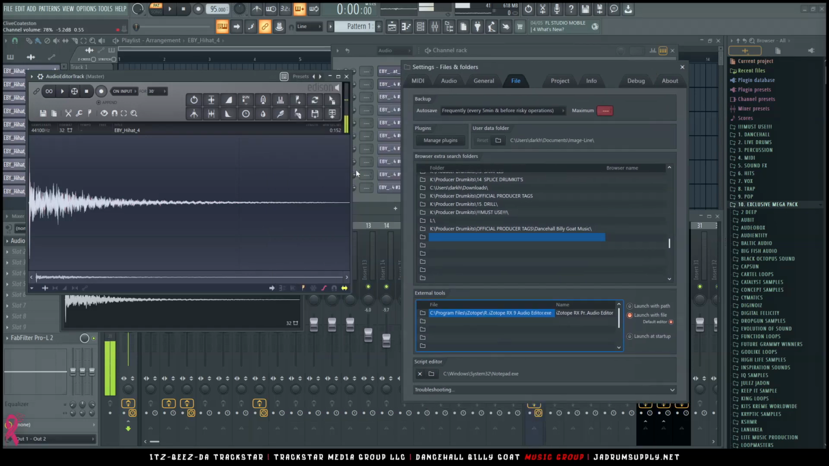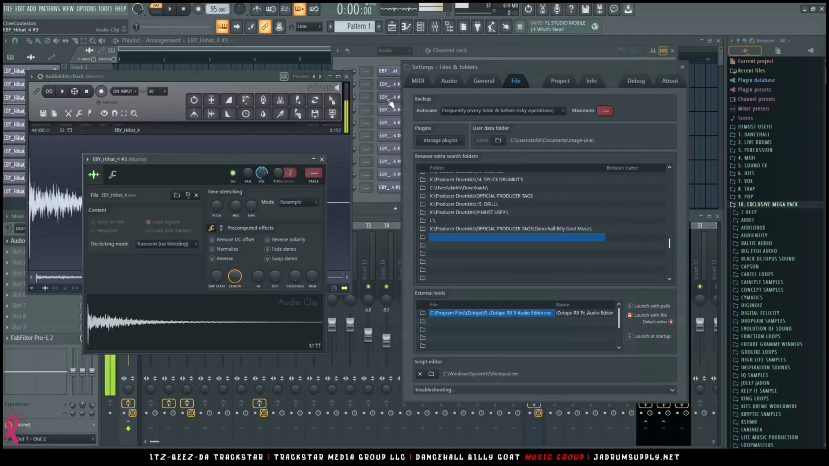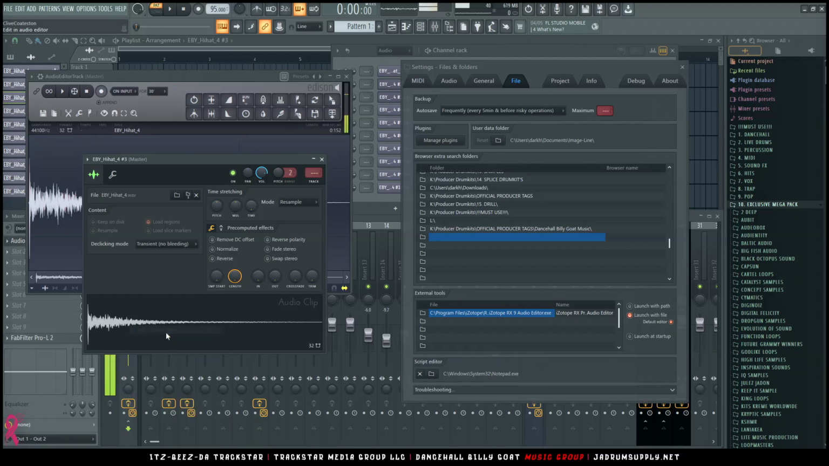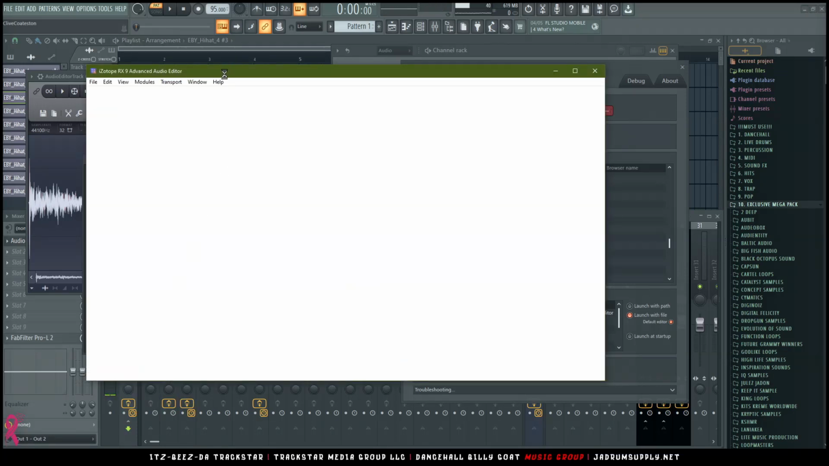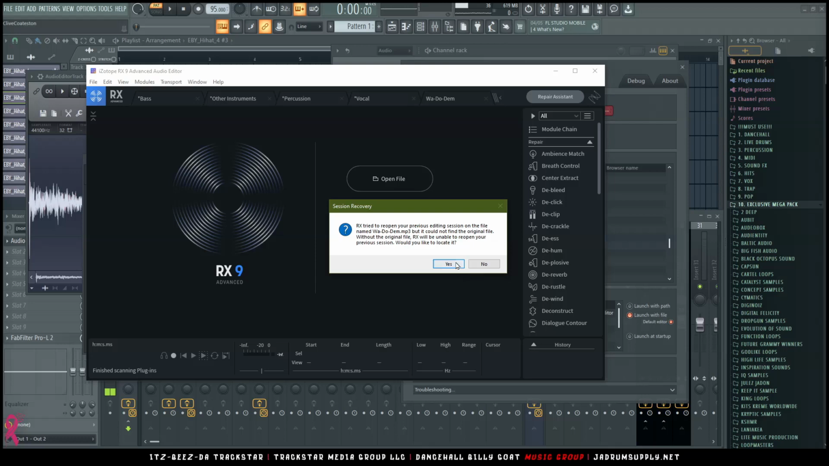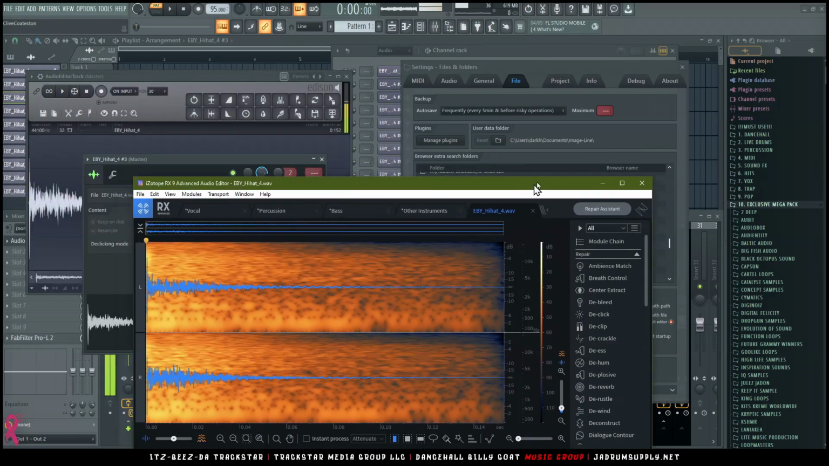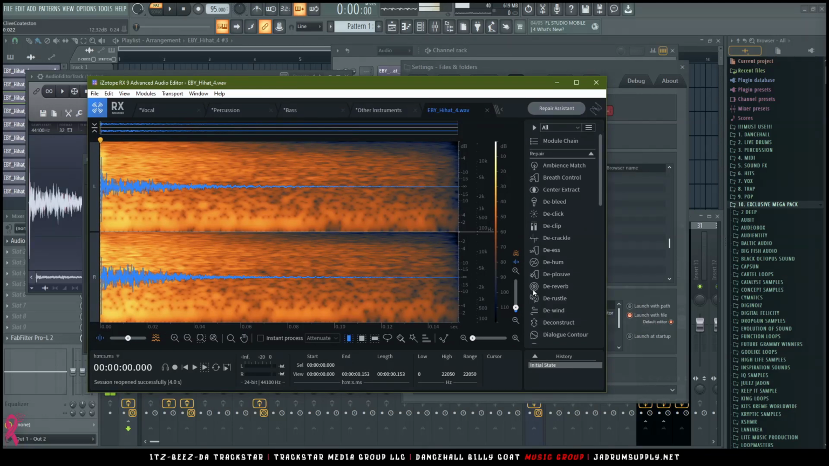So now I believe, I haven't done this in a while, if I right click and press edit in audio editor, it should launch RX9. There we go. Instead of launching the Edison plugin inside FL Studio.